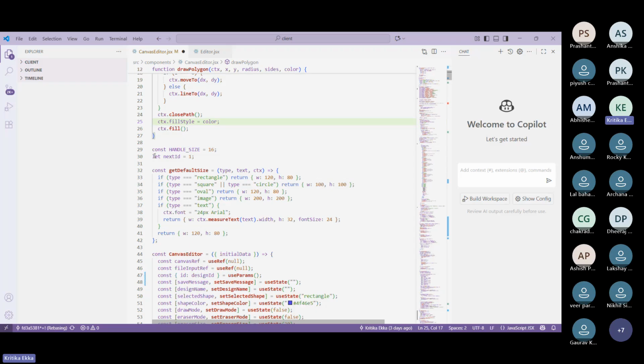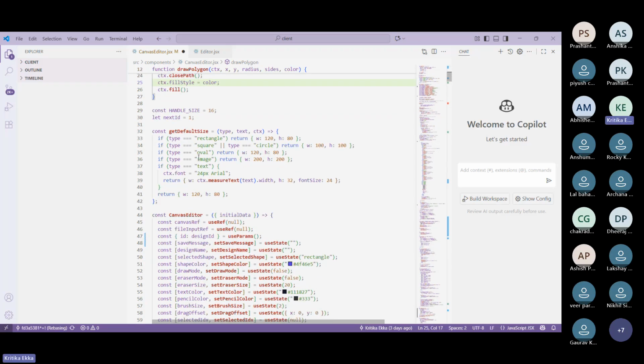And then we also have a nextId here. nextId is an ID that is associated with every element that I place on my canvas. For example, if I'm placing a square shape, or writing a text, or uploading an image, each element will be assigned a particular ID, which is a unique identifier for every element on the canvas. And then moving on, I have getDefaultSize.